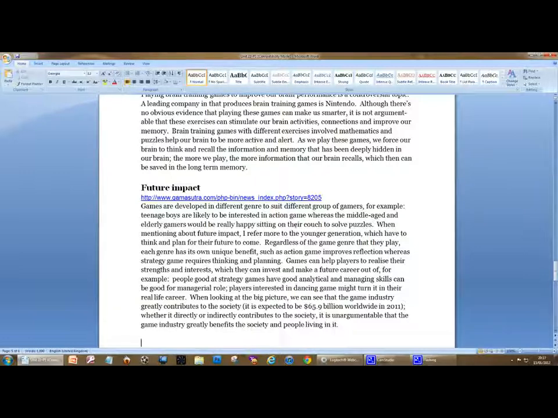When I'm mentioning future impact, I refer more to the younger generation, who have to think and plan for their future to come. Regardless of the game types that they play, each game genre has its own unique benefits, such as action games improve reflexes, whereas strategy games require thinking and planning skills.